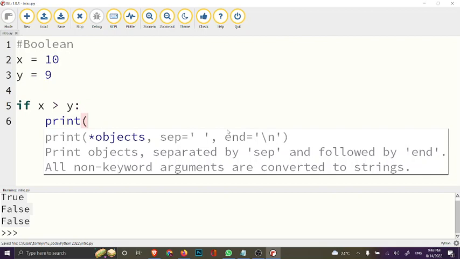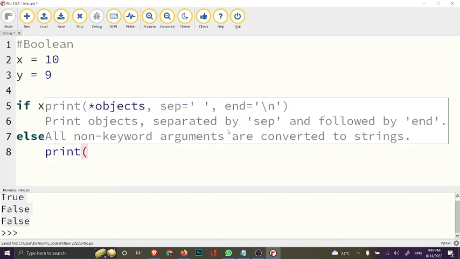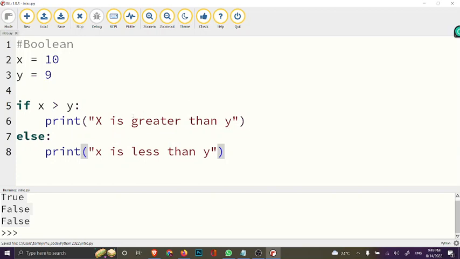We want to say if x is greater than y, right? Then we print "x is greater than y", or else, x is less than y, like this. Okay, let me use lowercase. We have this lowercase here.